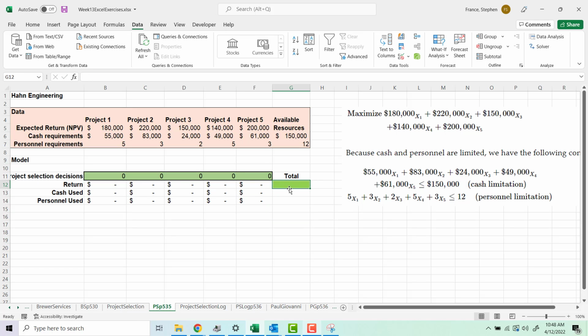So then we can basically calculate the totals. We have the sum on our return, which we're trying to maximize. And we also have the sum of the cash used, and the sum of the personnel. Okay, and that really just sets up our project.